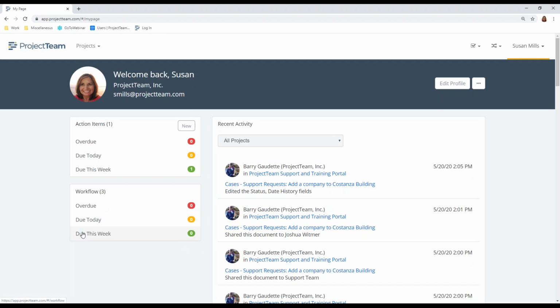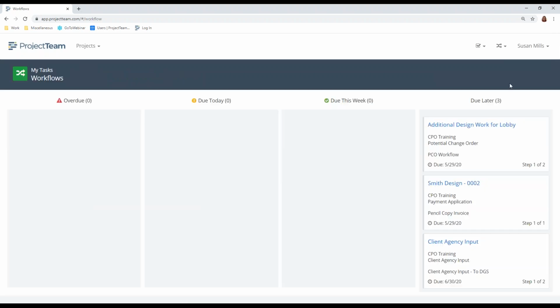You want to keep an eye on action items and workflows. I have 3 workflows here, but I can see that I don't have any that are broken down by any of the time requirements, right? So I'm just going to click overdue, and it will show me that I have several workflows that are actually due beyond this week.